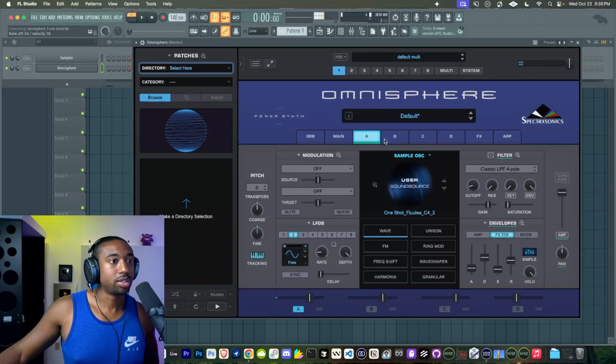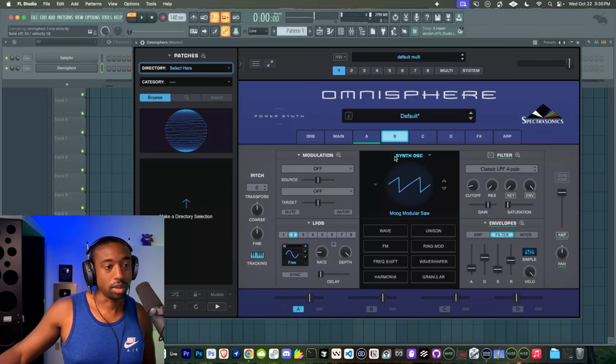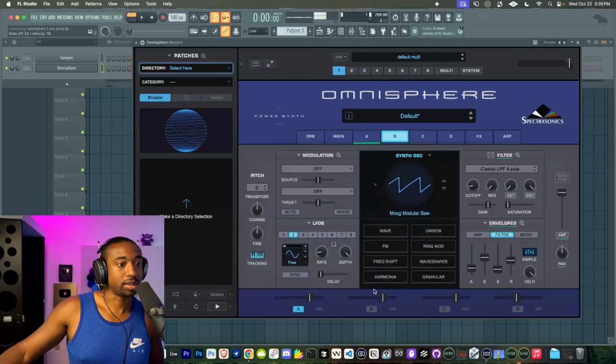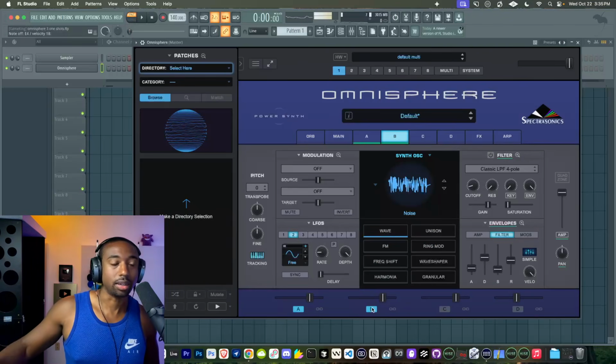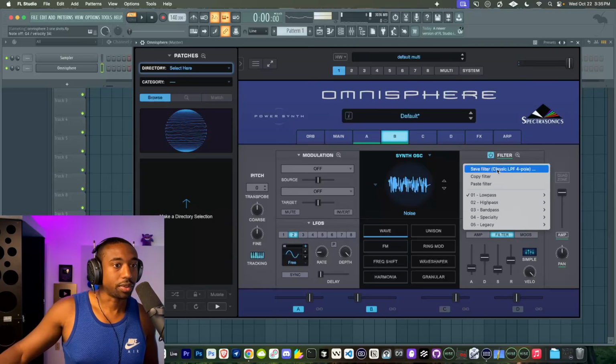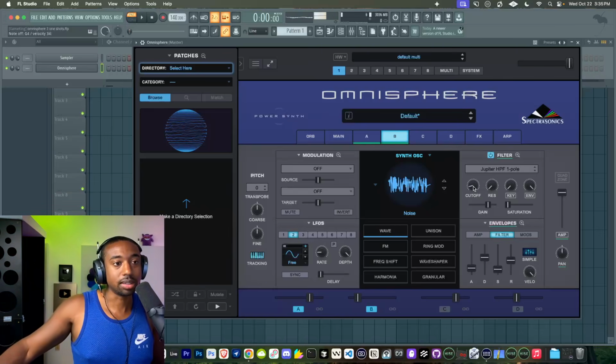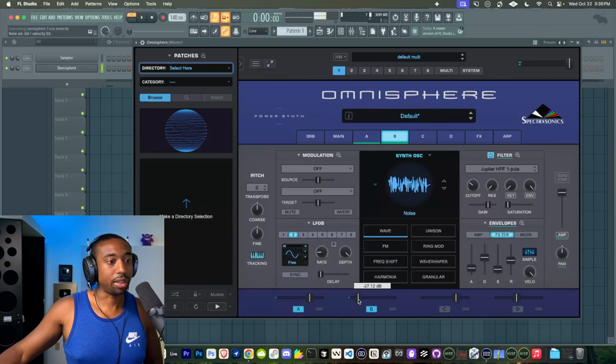All right, so let's do a couple things. So let's add a layer B, and what we want on layer B is some white noise. So let's click here and go to noise. So noise is always a great thing to layer in for texture, but it's super loud. So let's turn it down. And also too, I want to turn on a filter here. Let's switch the filter type to a high pass filter. This will chisel out the low frequencies and make the noise a little bit thinner, so it's not as heavy.